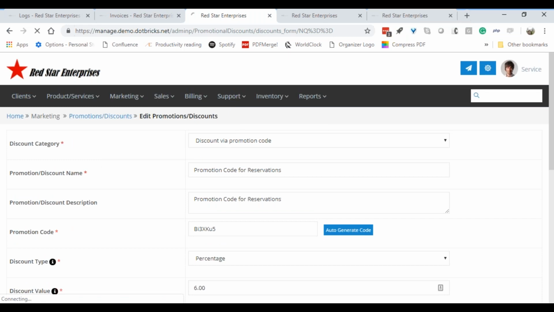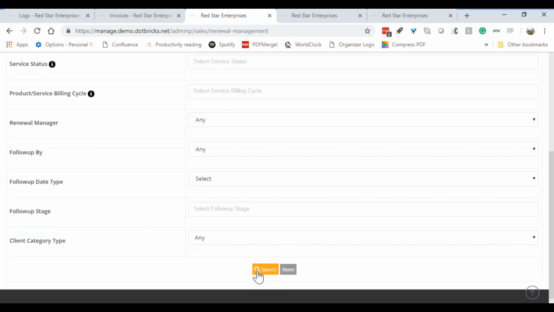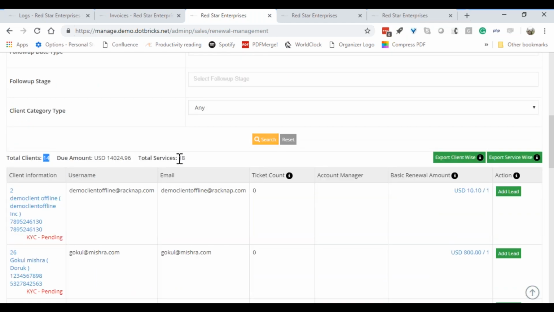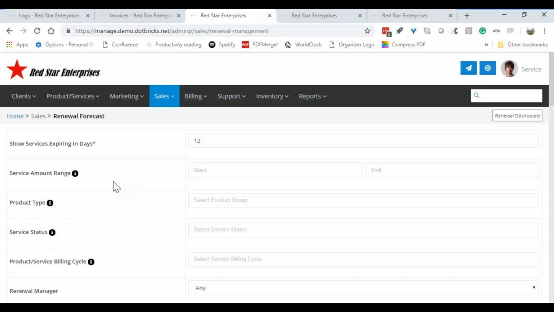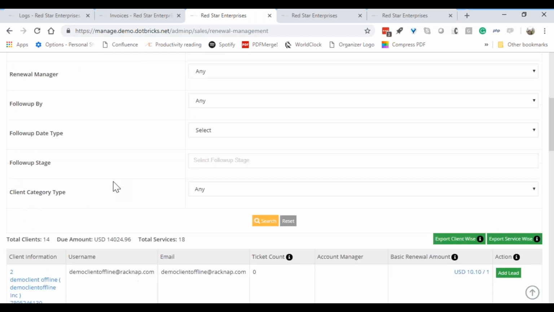From a sales standpoint, it's very important for you as a business owner to understand for how many renewals are going to happen in the next, let's say, 12 days. The system says there are 14 customers who have purchased 18 services in total worth about $14,000. That's pretty much your renewal going to happen for the next couple of weeks, so that you can start understanding how many renewals are going to come in, and you can plan for resources, plan for budgets, plan for forecasts accordingly as well.